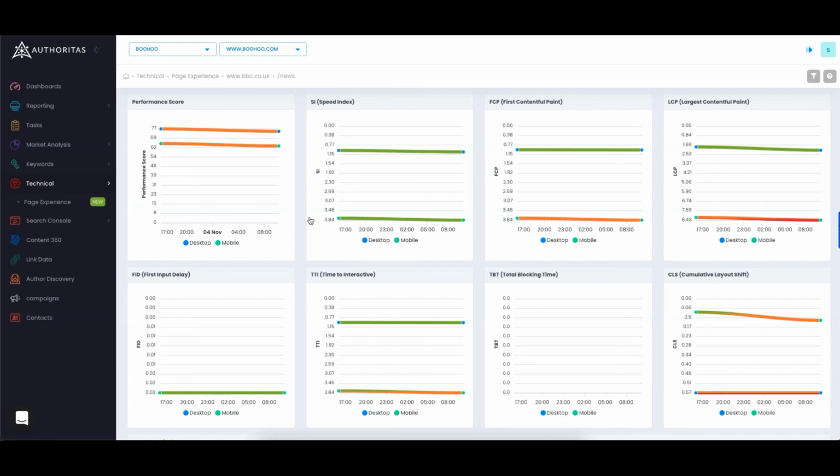Reports can be run on the fly, and there is no limit in place on the number that you can run. We'd recommend running Page Experience at least once on all core pages to identify any fundamental areas that need looking at. And that's it.